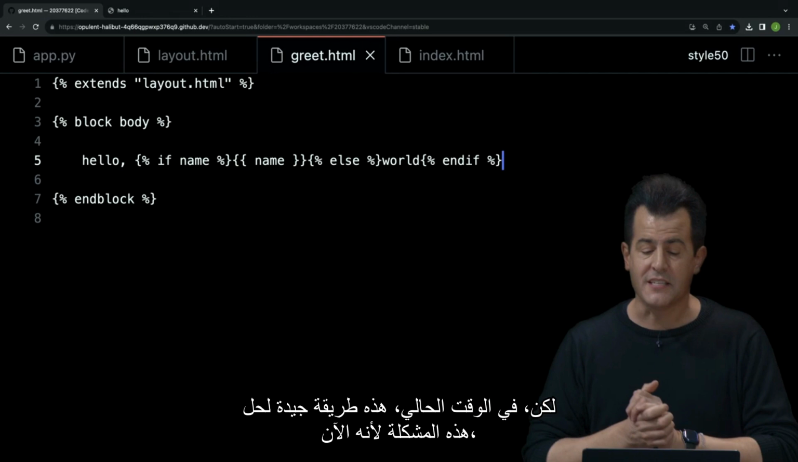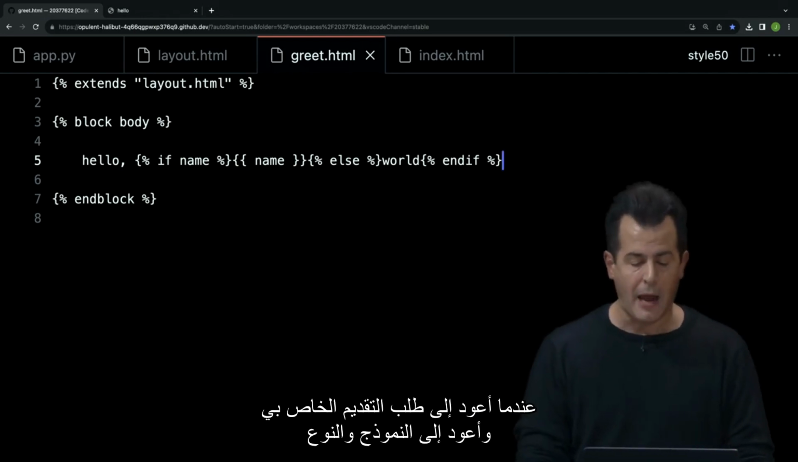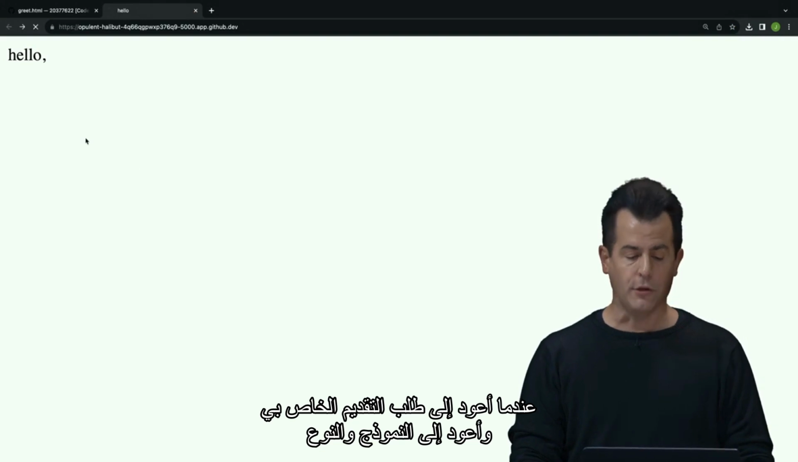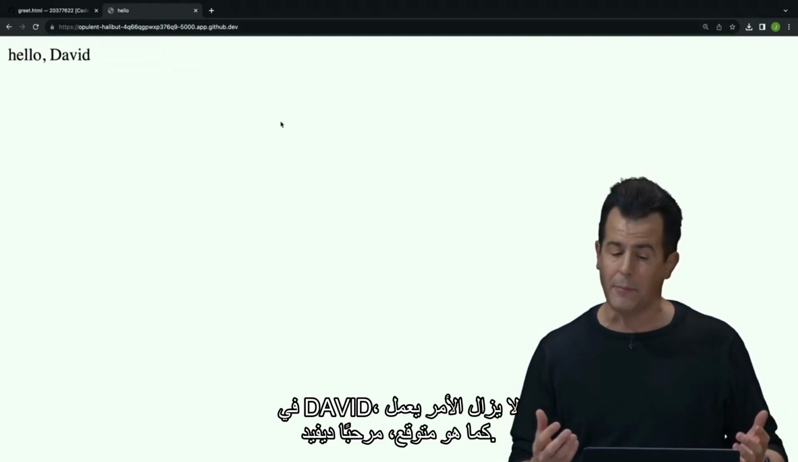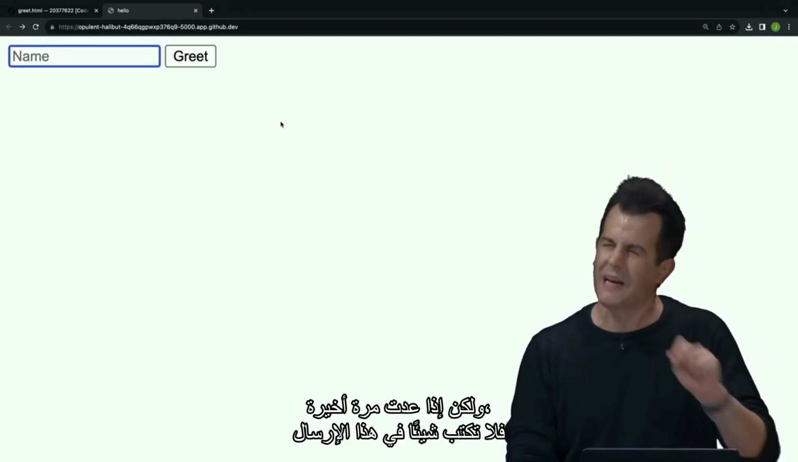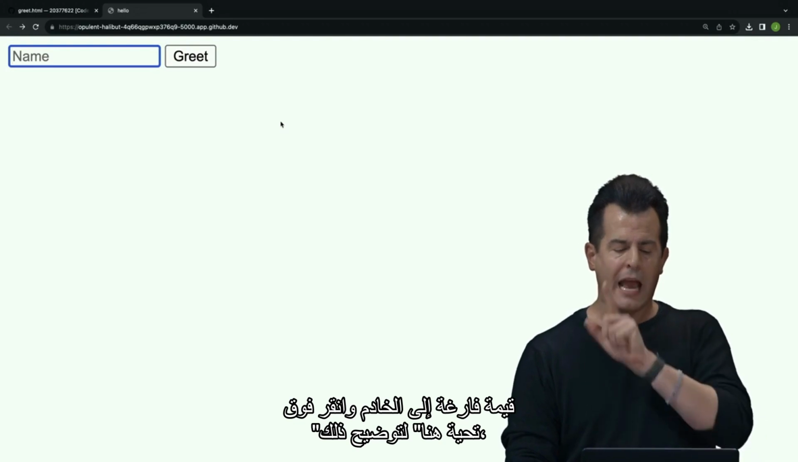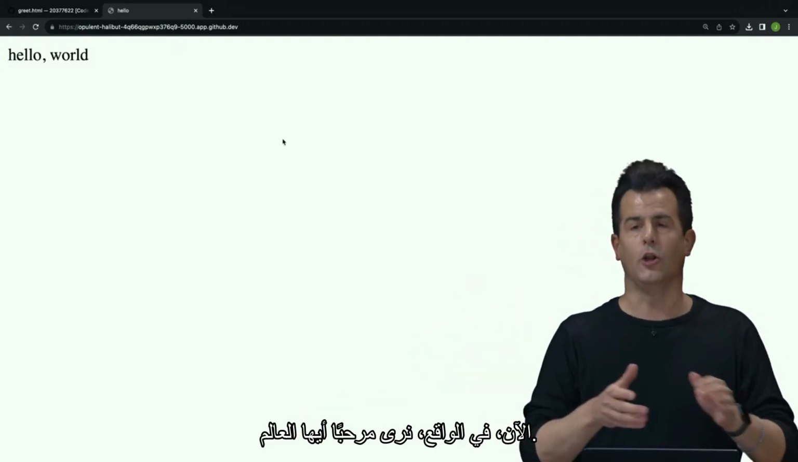But for now, this is a nice way to solve that one problem, because now when I go back into my application and I go back to the form and type in David, it's still going to work as expected, hello, comma, David. But if I go back one final time, type nothing in, thereby sending an empty value to the server, and click greet here to demonstrate as much, now we do in fact see hello world.